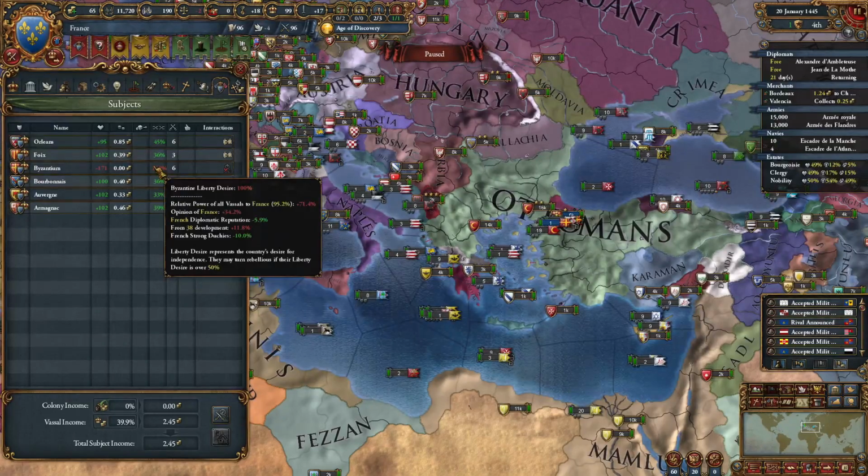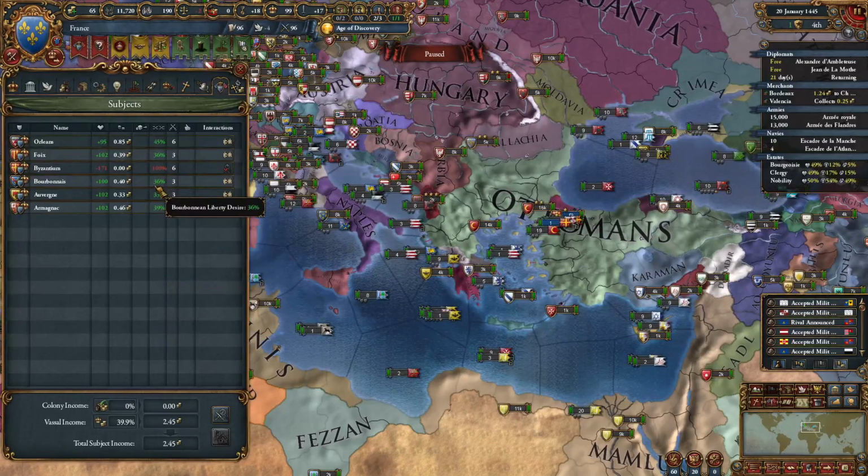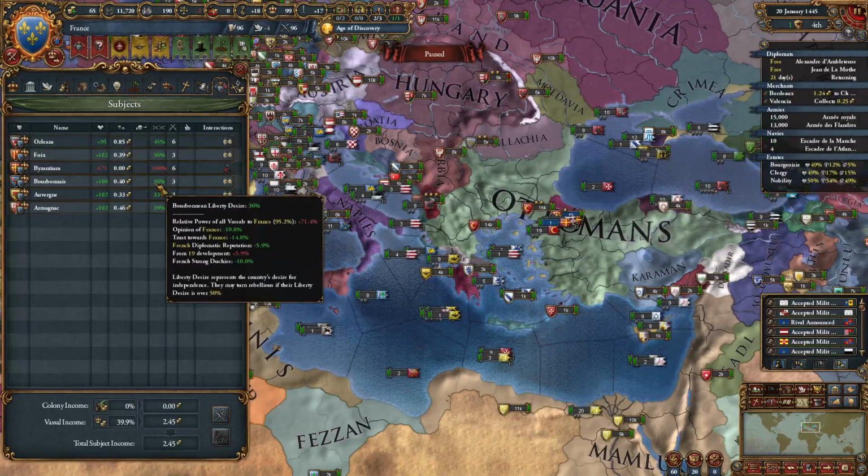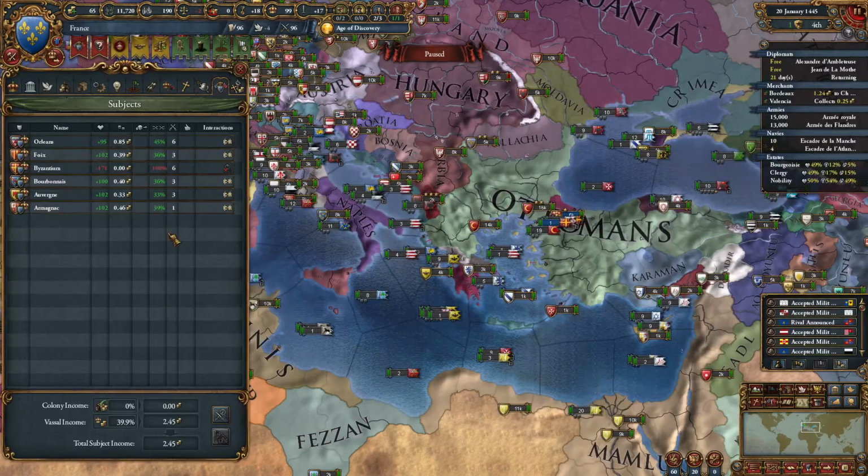The bigger the vassals are, the higher their Liberty Desire will be, but it's also comparative to your own relative strength as well. There's also a bunch of modifiers that can reduce it. Your Diplo rep, your actual opinion of them, and trust can all make it reduce that impact.